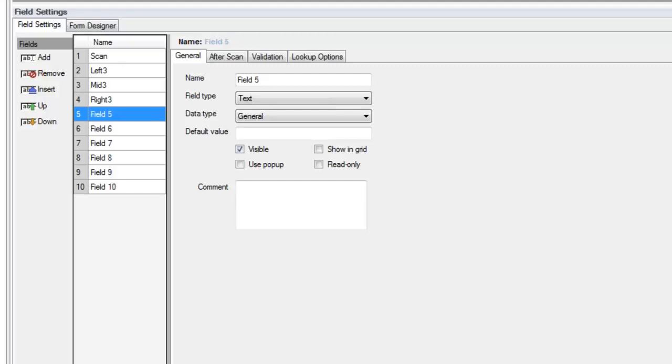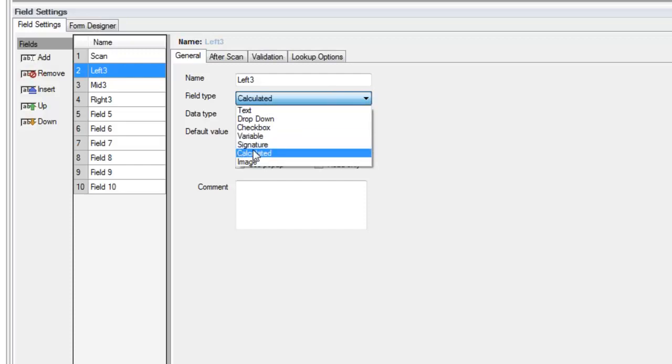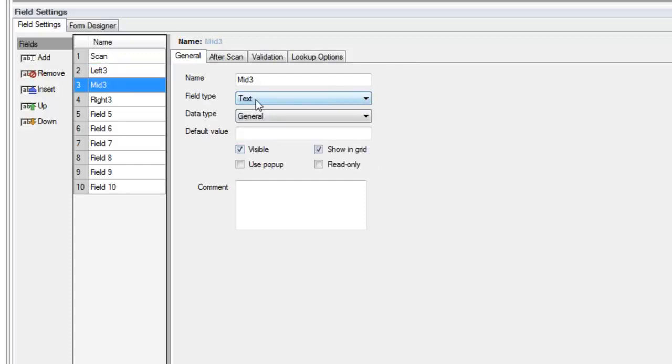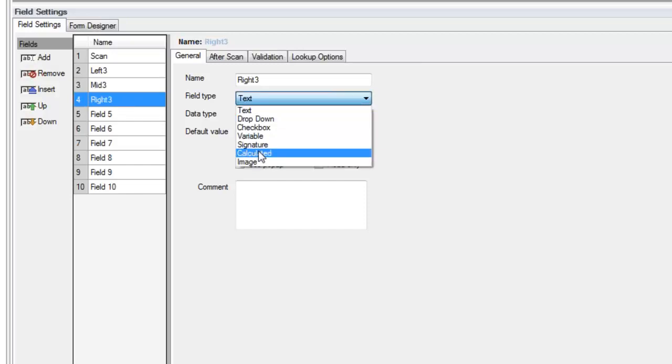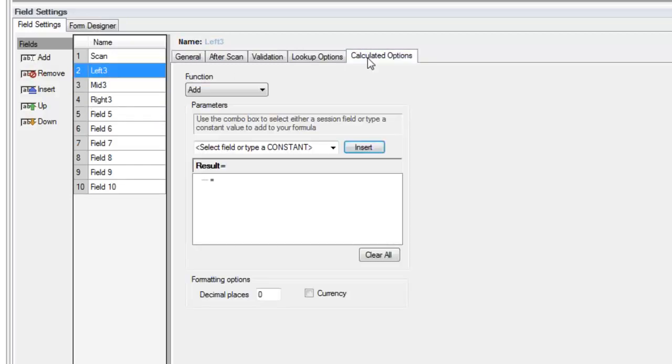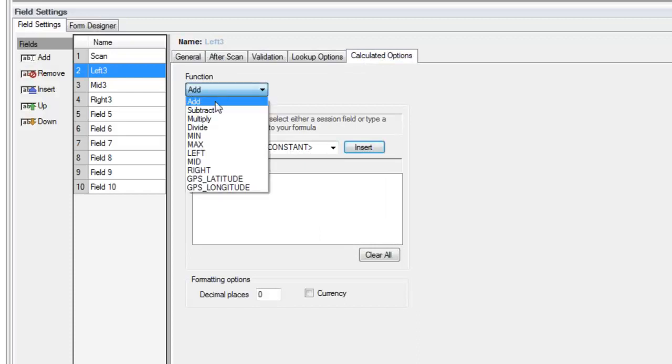So what we do, the scan field, that's set to text. There's no need to change that. For our left, mid, and right fields, we'll go ahead and set those to calculated. Data types will stay at general. And if I go to my calculated options, so if I want to do a left 3, we're going to go ahead to the function of left.